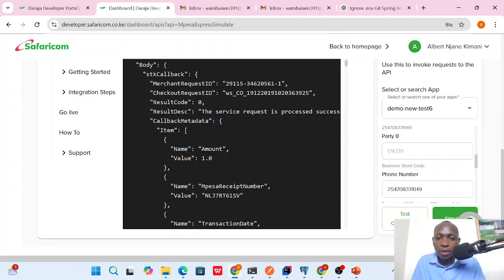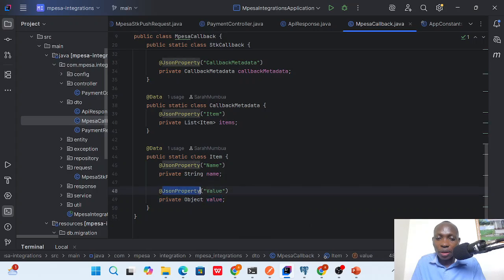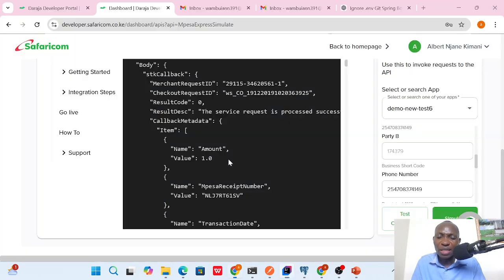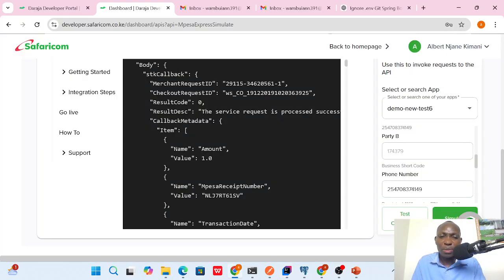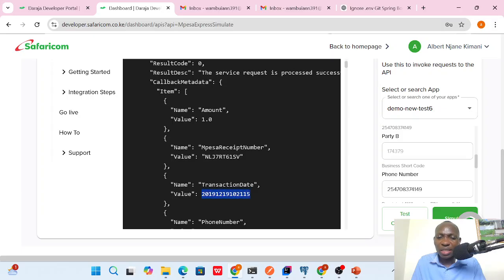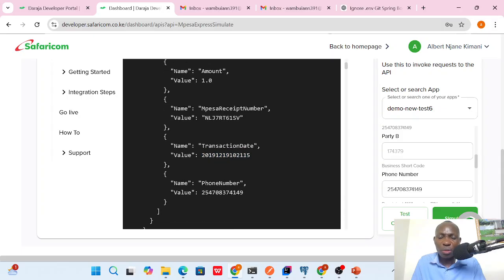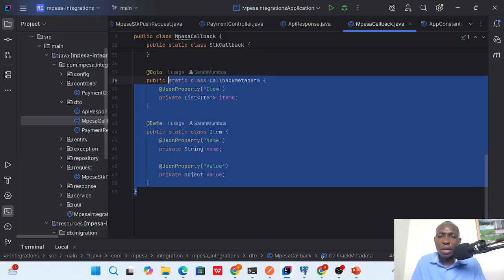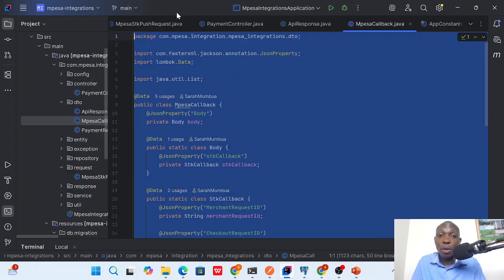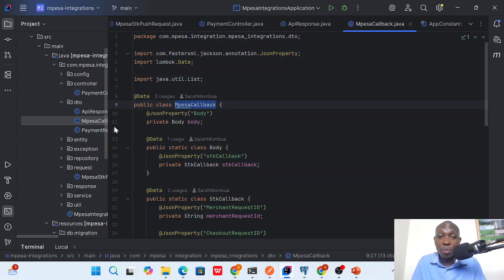Name, value. So you see, JSON property, we have a name. Name is basically a string and a value is an object. The reason why we are defining value as an object is because we can have integer, like this is an integer, this is a string, this is a date, and so on. So we define it as an object. So that is how we construct the callback, M-Pesa callback.